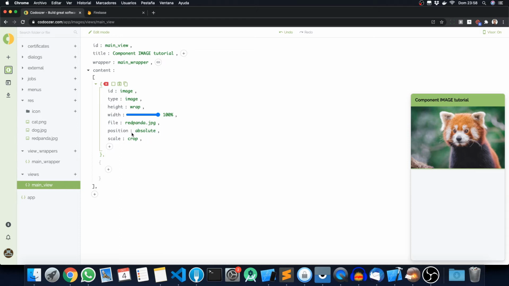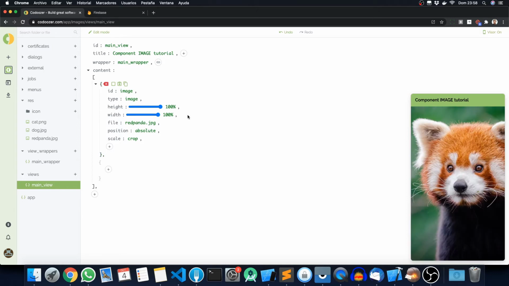But if you use position absolute, this means that this component is out of the stack. So it's like floating on the screen or on the background. In this case, since it's the first component, it will be on the background. So you can use height of 100% and a width of 100%. And as far as it also has the scale crop parameter, then it will always fill the whole space here.